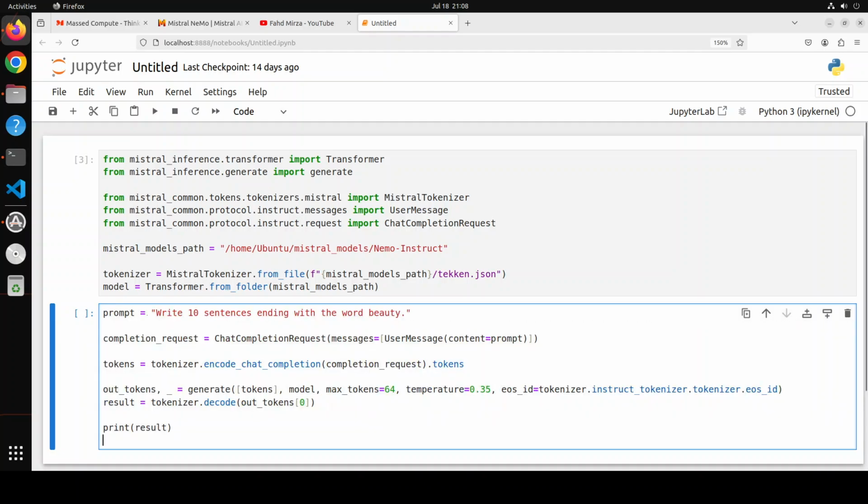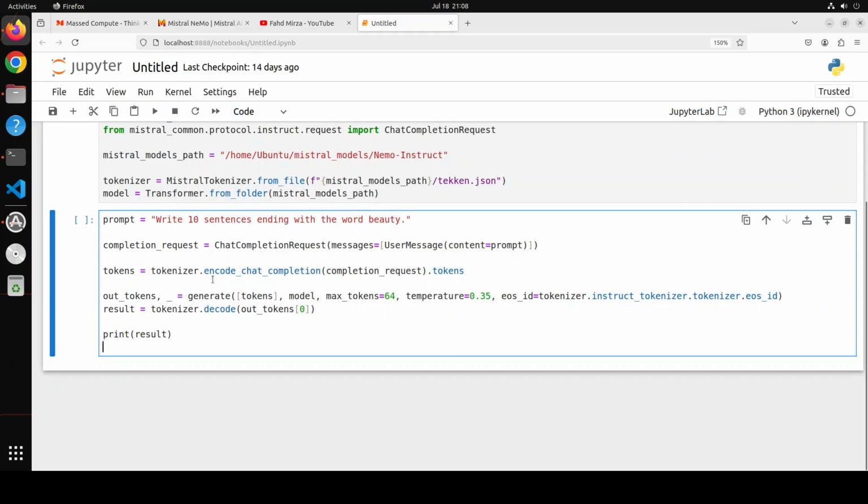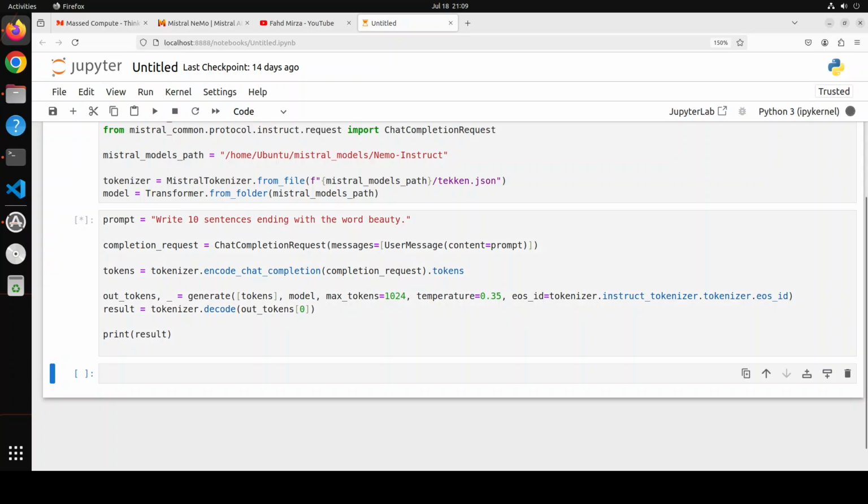Let's try to do the inference with it. So the first prompt, I'm asking it, write 10 sentences ending with the word beauty, and then I'm just sending it the completion request, same request we always use. We are defining the tokenizer to encode the prompt, and then we are asking the model to generate the output. We are decoding it back to the text and then printing it out. Let me run it. Let's wait for it to come back. It is running at the moment. Shouldn't take too long.